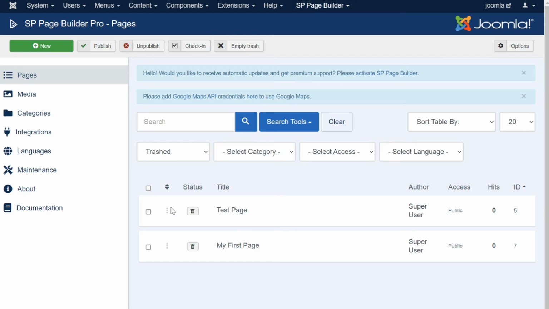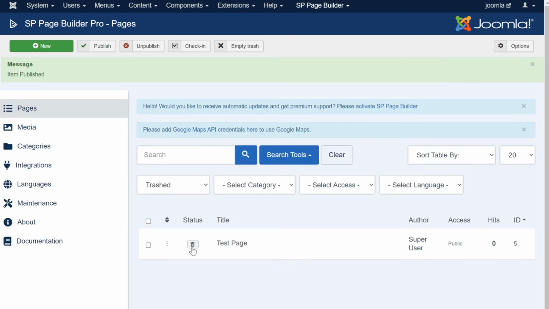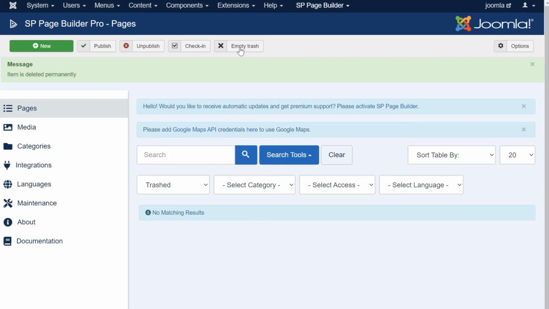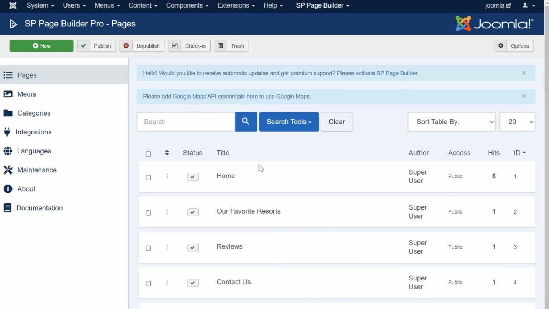Here, you have two options. You can either restore the page or permanently delete the page. If you would like to restore a page, simply click the trash can icon to reverse the status to become a published page once again. On the other hand, to permanently delete your page, just click the empty trash button. You will be asked to confirm this decision because upon doing so, the page will be gone forever and will be impossible to recover at any point in the future. To return to your list of published pages, you can change your search status back to the default settings by clicking the clear button.